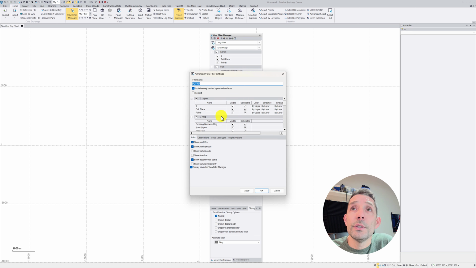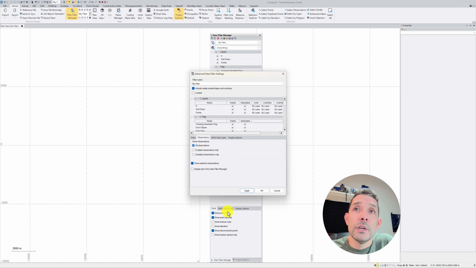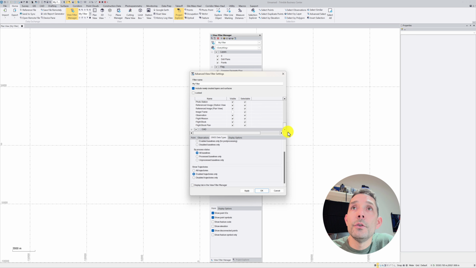When I click on that down here, for example, observation, since I don't deal with this on a regular basis, I'm just going to turn it off. I'm going to hit apply. And as you can see down here, it disappeared. Same thing I'm going to do with the GNSS data. Hit apply. And I'm dealing with points and display only options a lot. So I'll leave those.